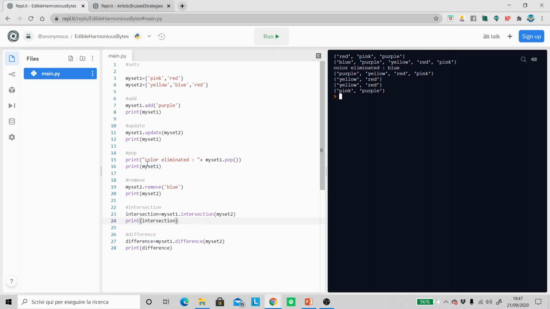Then there is the function pop, that tells us what color it eliminated, and that is in this case blue, and I have the new set formed by 4 strings. Then there is the function remove, that in this case removes the string blue in my set2, and in fact the new set is yellow and red.